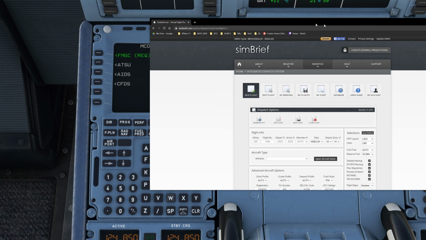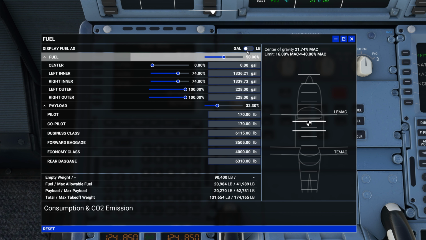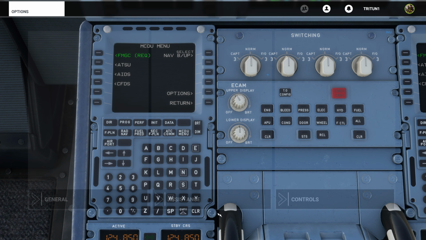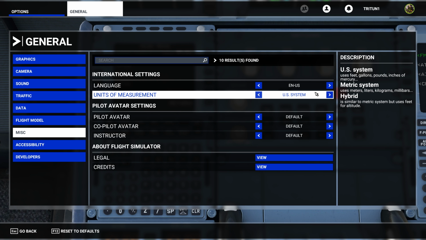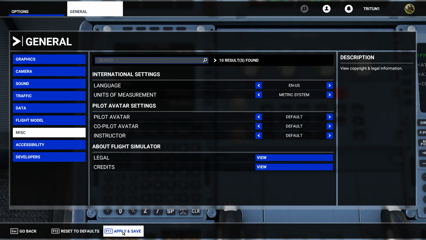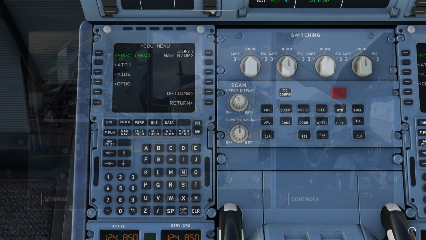Now, the conflict is that by default, the A320 uses kilograms. But unfortunately, when we try to use our weights and balances in the simulator, if you switch it to kilograms, this is a setting, it bugs out. So I'll show you guys what I'm talking about real fast. If you go to miscellaneous, change the units of measurement over to metric, hit our apply button, and wait for that to load, go back again.